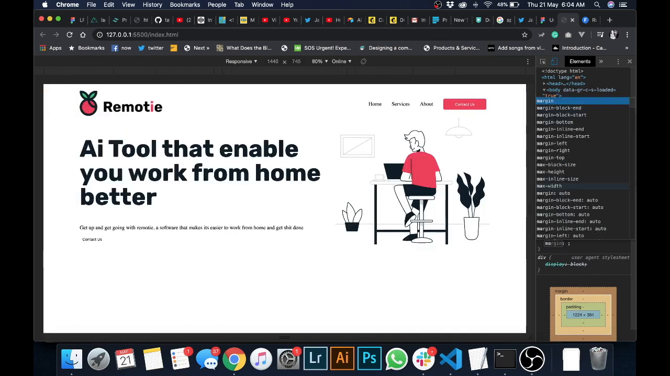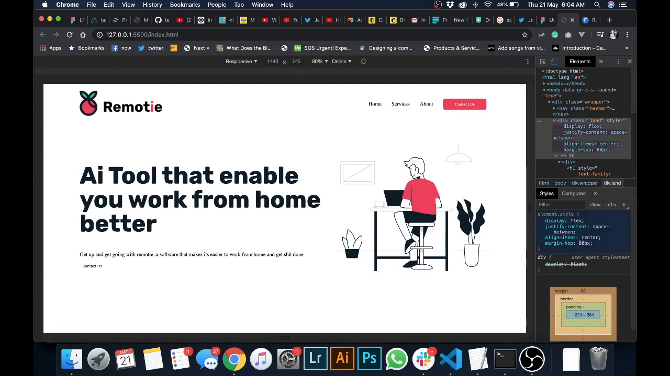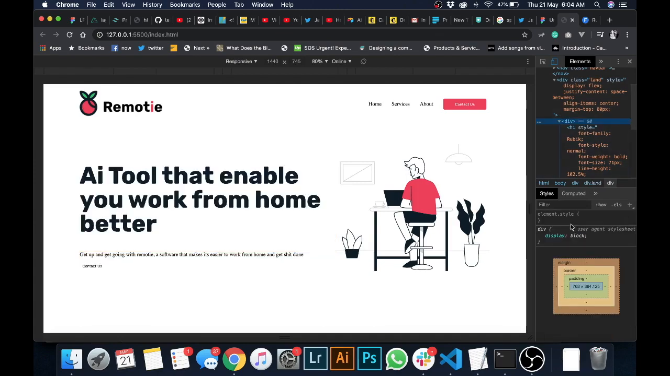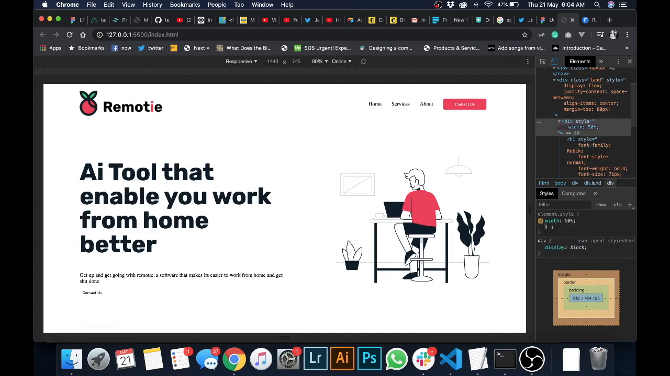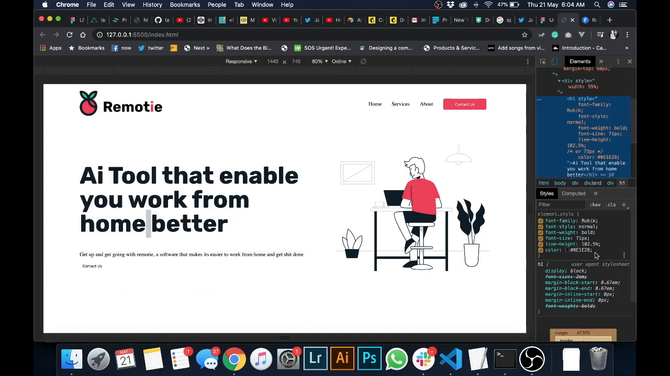Margin top. How many did we use? Like 80. Okay, 80 pixels. We did put a width here, right? We did put a width of like 50%. Yeah. Actually, now we have the font. I think I'm going to make the width a little bit more. Yeah, I'm going to make it 55 just because I think it looks better like that.